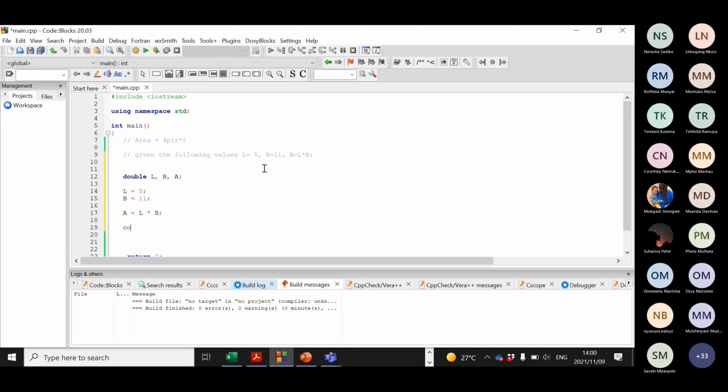It means that the output of this program will be A. Then you are done. Just by writing these, you are showing me that you know how to declare the variables and you know how to initialize them. So this is the code that will calculate the value of A. Given the following values, L equals 5, B equals 11, A equals this, write a simple code to calculate the value of A. So you can start from declaring, then you initialize all these three values, then you output, then you are done.